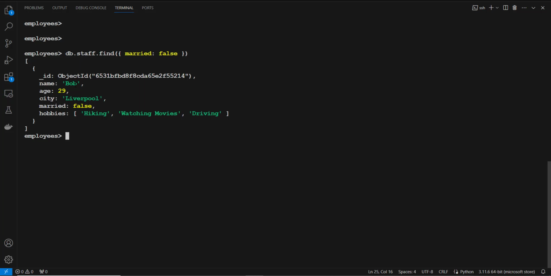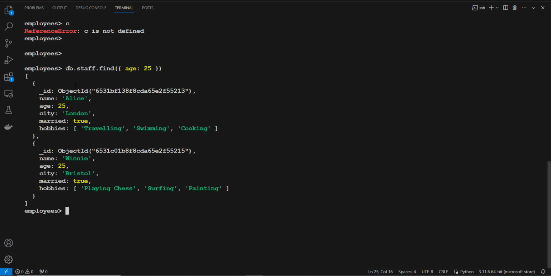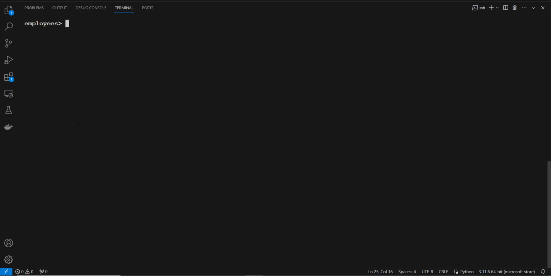Okay, so for example, let's see if we can see the users who are 25 years of age. So here we can also specify age 25, then hit enter, and you can see we have Alice and Winnie who are both 25 years of age.